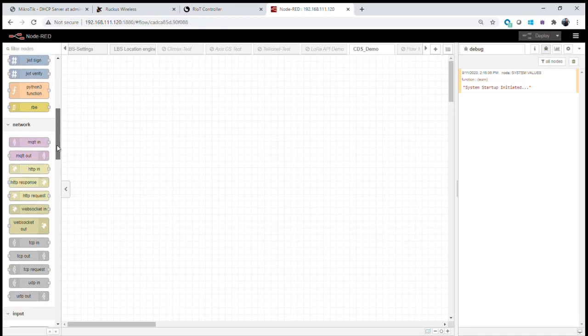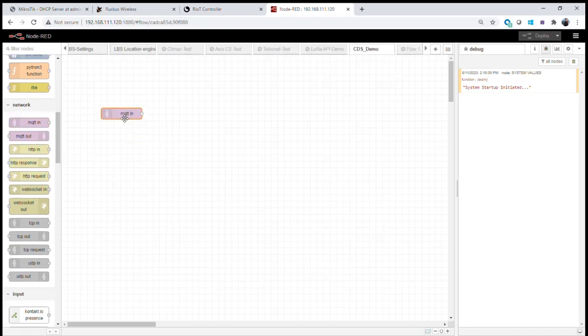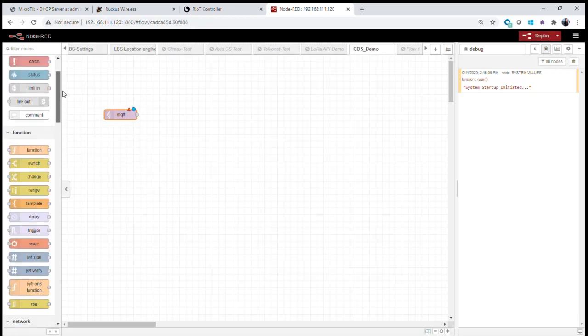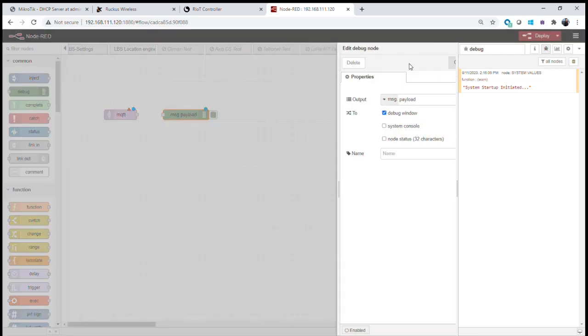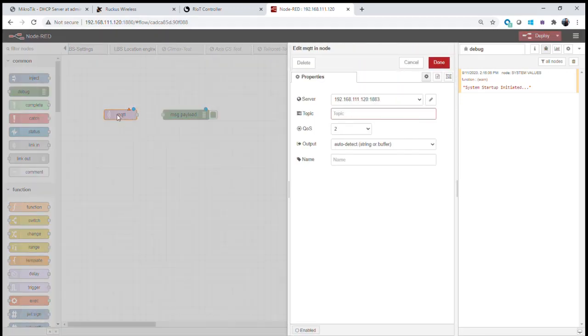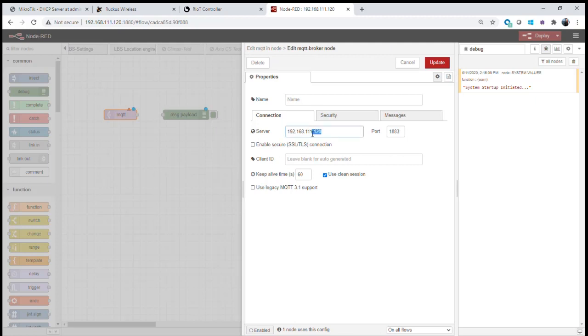So the first thing we need to do is we need to set up an MQTT in node. So that is going to connect to our third-party MQTT broker, and then we can also add in another debug node so that we can view the data coming out. So the first thing we need to do is make a connection. So we connect to our MQTT broker. So we have our IP address of 192.168.111.120. The port number we're using, so we're going to use port 1883.